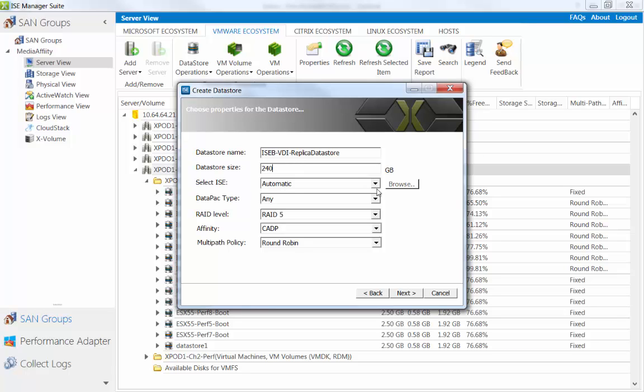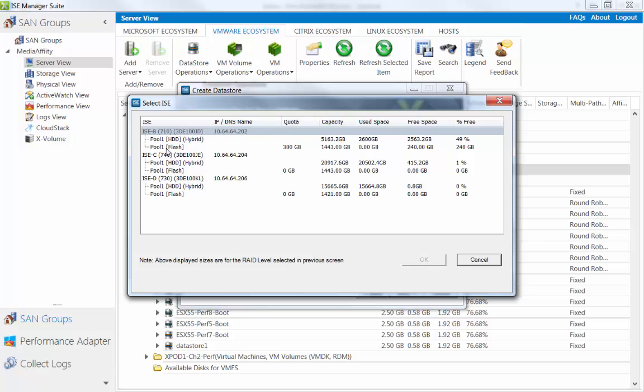In the Select ICE field, by default, the selection option is set to automatic. All of the storage arrays in the SAN group are options in this field when we change the default from automatic to manual. When we click on the Browse tab, all of the storage arrays in the pools with their flash quotas are visible in the pop-up screen.